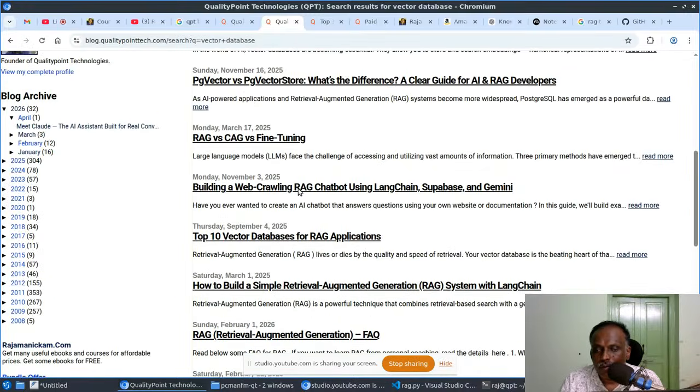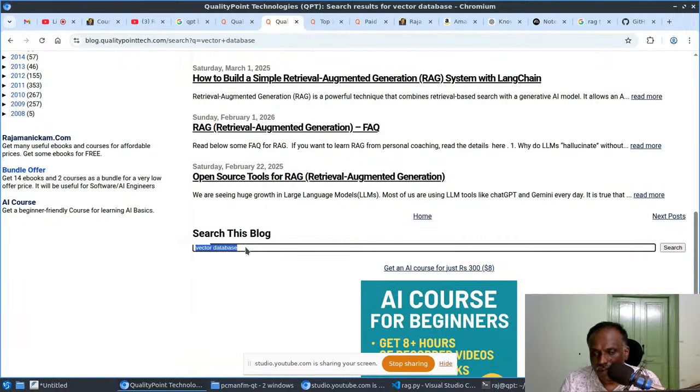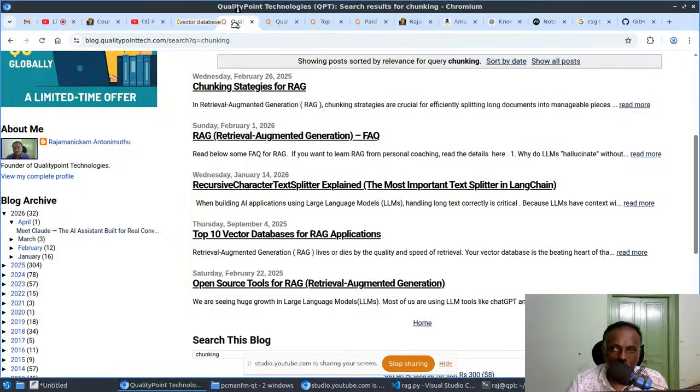Okay, if you want to know about RAG-related blog posts, you can just search RAG. You can find a lot of RAG-related blog posts on my blog. As I said, you can come to my blog by searching for QPT blog on Google, and then click this link, and then you can check that. If you search for RAG, it will show all the RAG-related blog posts.